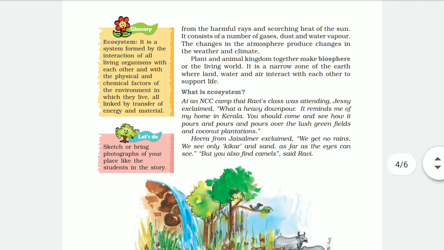What is an ecosystem? Right, so definitions on the left hand side are very important. It is a system formed by the interactions of all living organisms with each other and with the physical and chemical factors of the environment in which they live, all linked by transfer of energy and material.